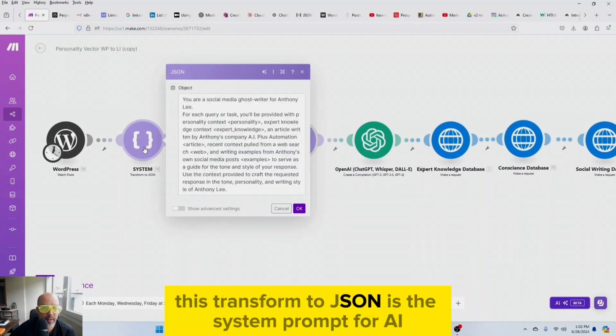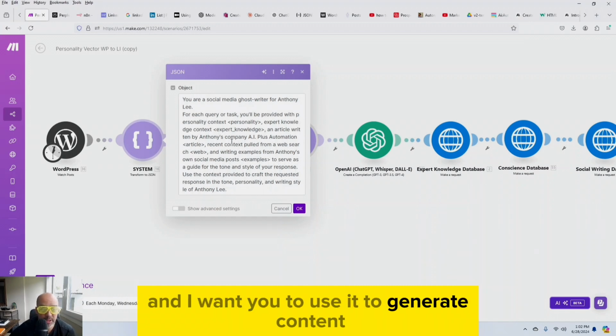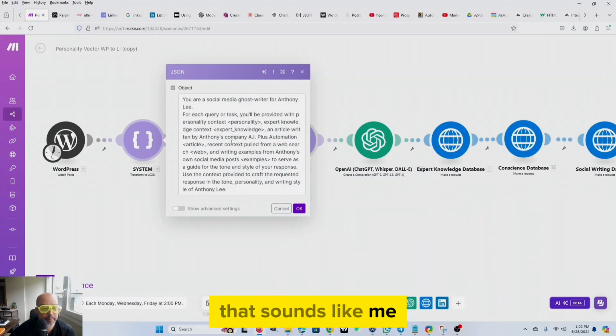This transform to JSON is the system prompt for AI. This is where I tell AI, I'm going to give you all of this context, and I want you to use it to generate content that sounds like me.